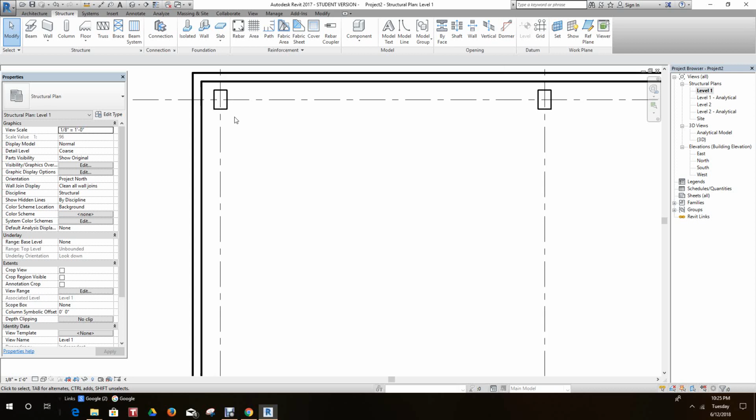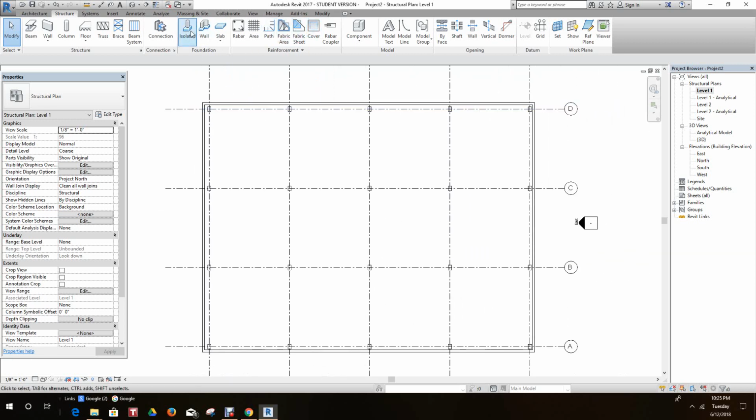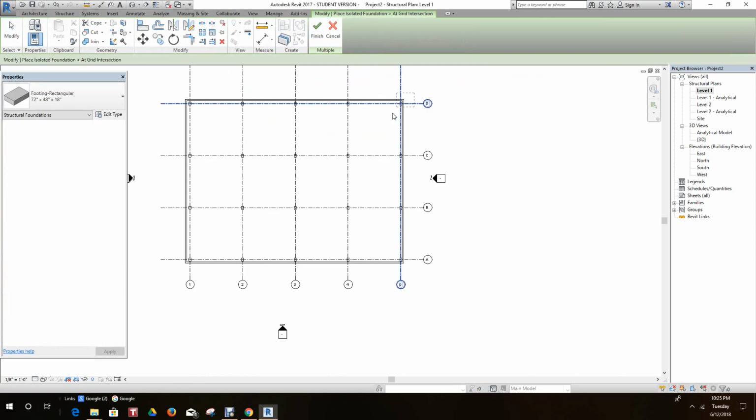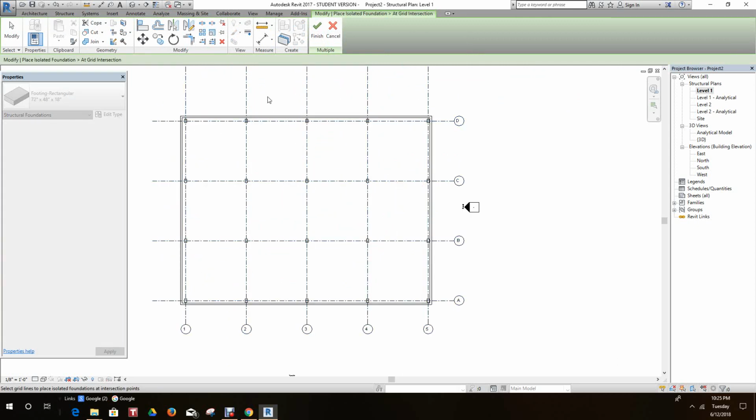We'll go cancel. Let's go do this one more time. Let's go isolated footing at grids. So we'll select all of our grids, and there are isolated footings.